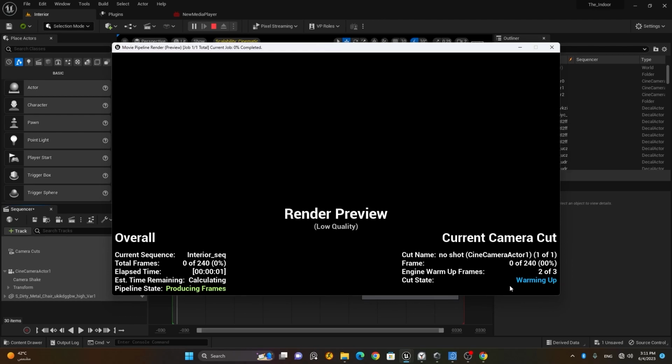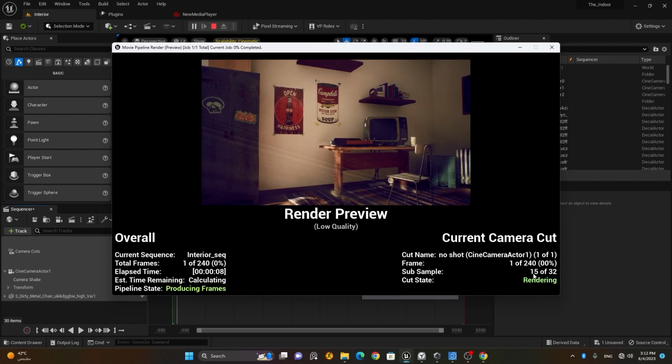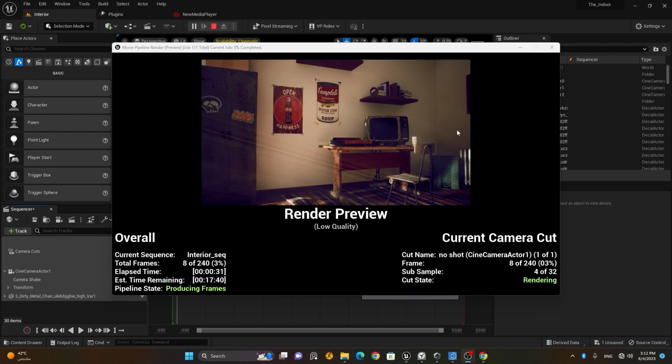But this time it will be a little slow. The reason is that it's high quality. So you can see that it's not running that fast anymore. It's running a little slow, but the result will be much, much better than before. So I hope it's clear to you how you can render out a basic low quality video, a medium quality video, and a high quality video.